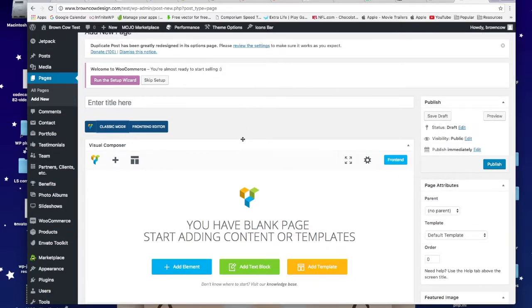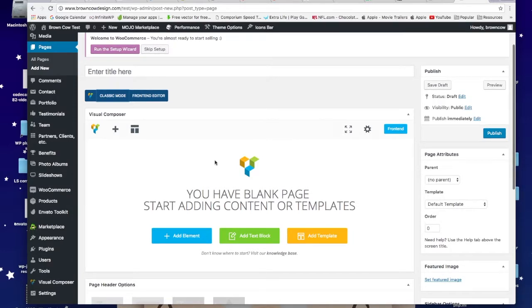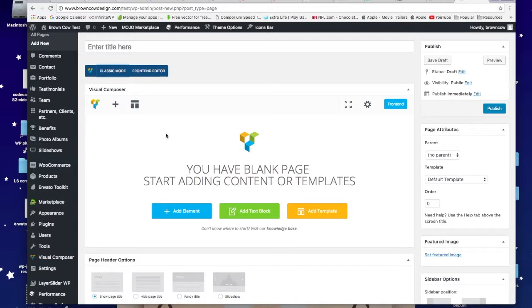And this is for the very first time you use Visual Composer. If you already have Visual Composer on your site, you probably won't see this. It'll probably just automatically come up. But here's what you want to do: in order to use Visual Composer to start building content, you have to think of content in the realm of sections and elements.